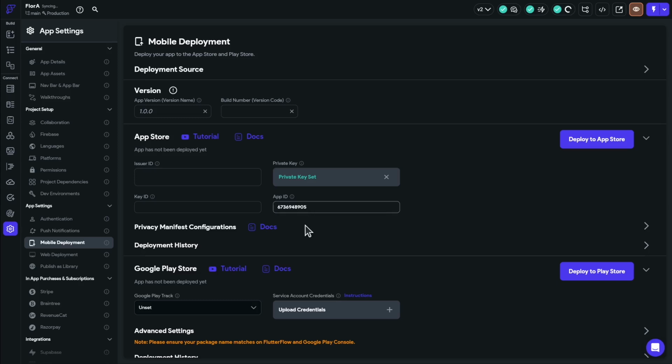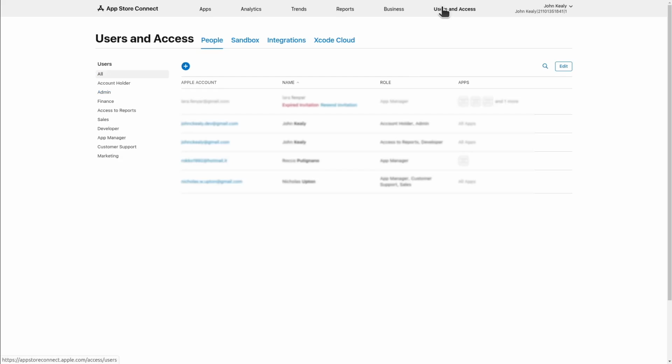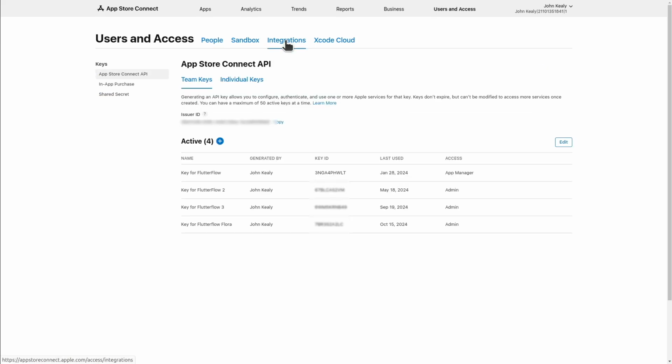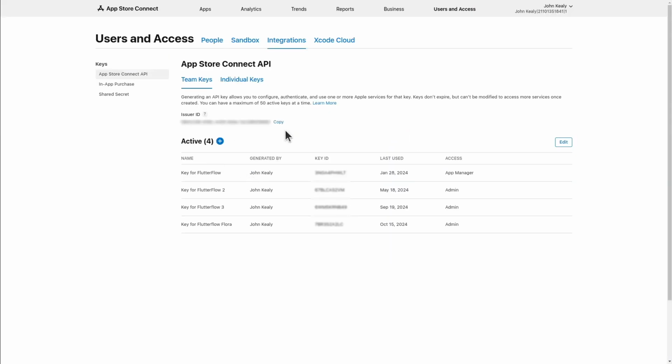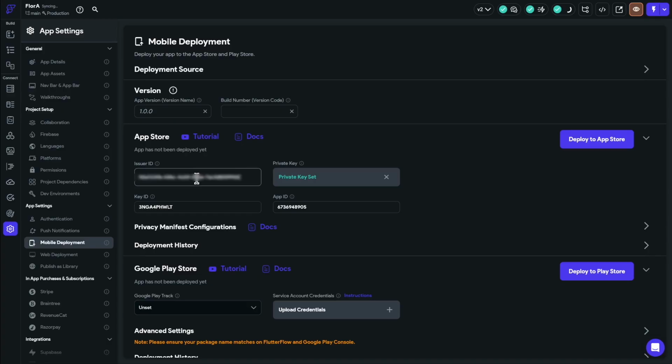Paste that in there. Now I need this key ID up here in users and access, integrations, and the key ID that I created not long ago. So I'll paste that in here, and then one to go, the issuer ID. This also comes from App Store Connect and the same place, and it's up here, just above where we got the last key. Paste that in there. Okay, and now we're ready to deploy to App Store.